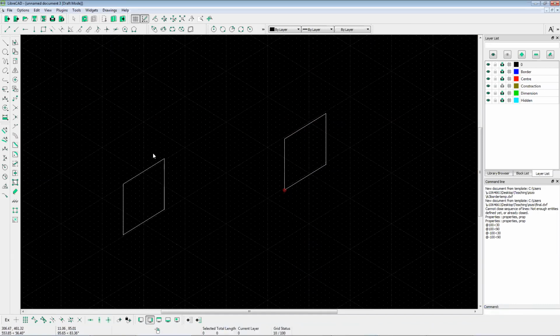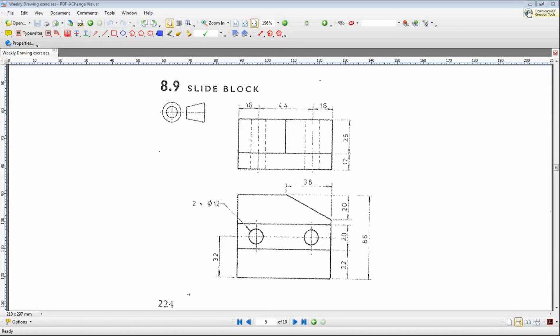So the first method is just directly using a command from there, and the second method we're just using the command bar from here, typing the command for the lines. So let's start drawing our drawing for today. So let's go back to the exercise there.